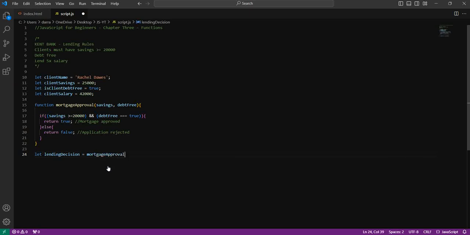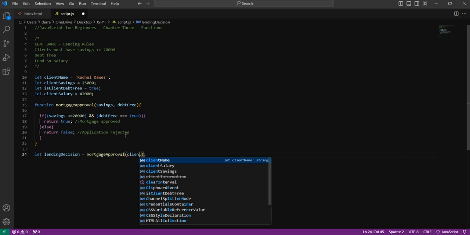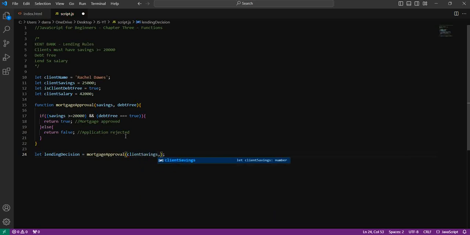So it's the mortgage approval function, and we want to pass in two arguments. The first one is savings, which has been defined as a parameter for the function. Rachel's savings here are stored in the variable client savings. So you can just paste that in. I'll type it out. So client savings. Okay, so client savings.